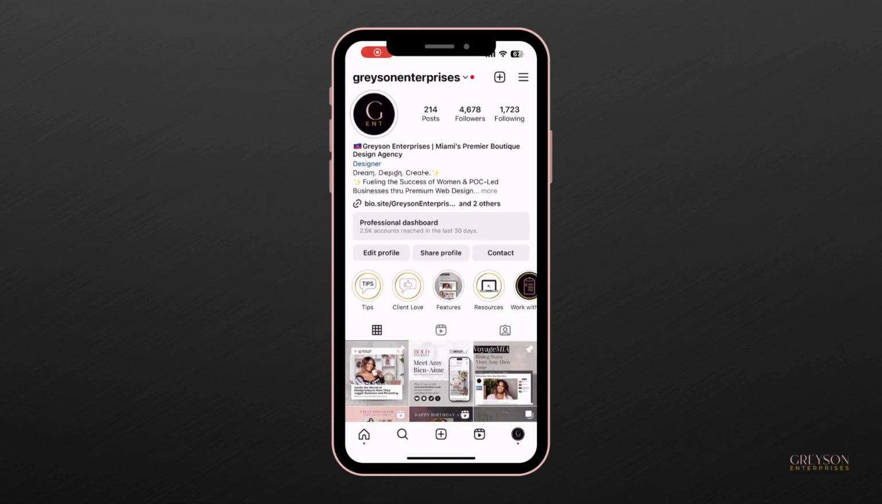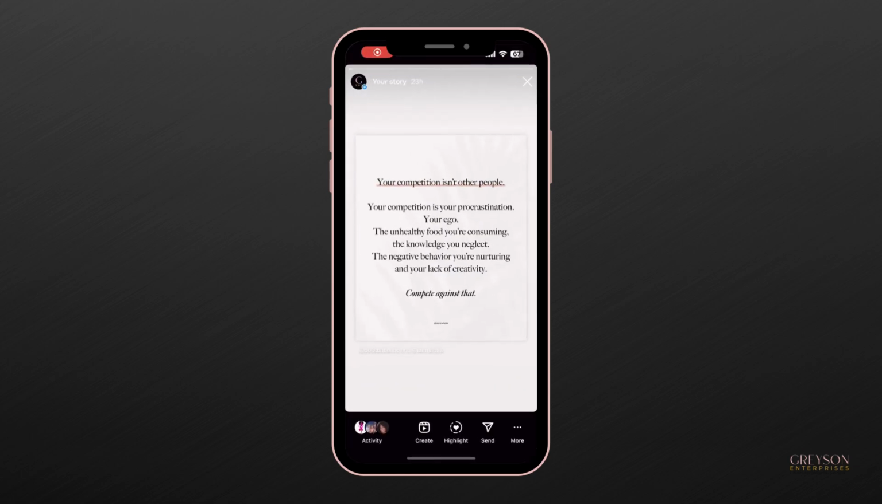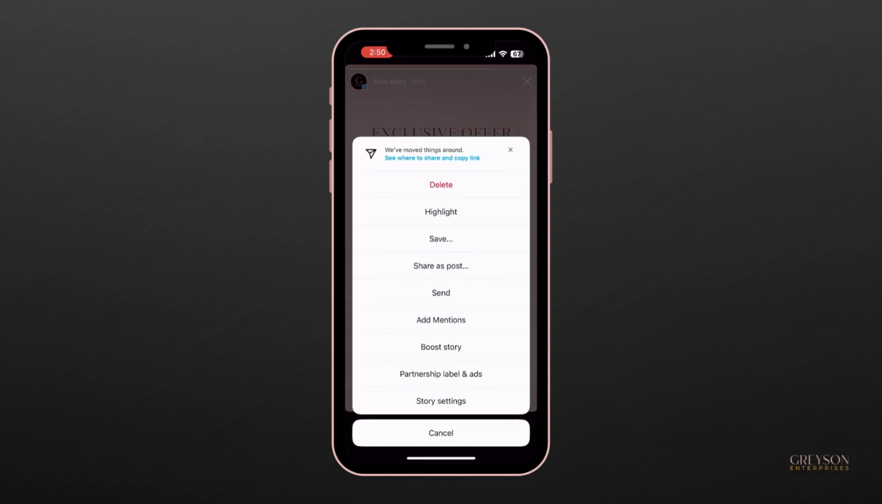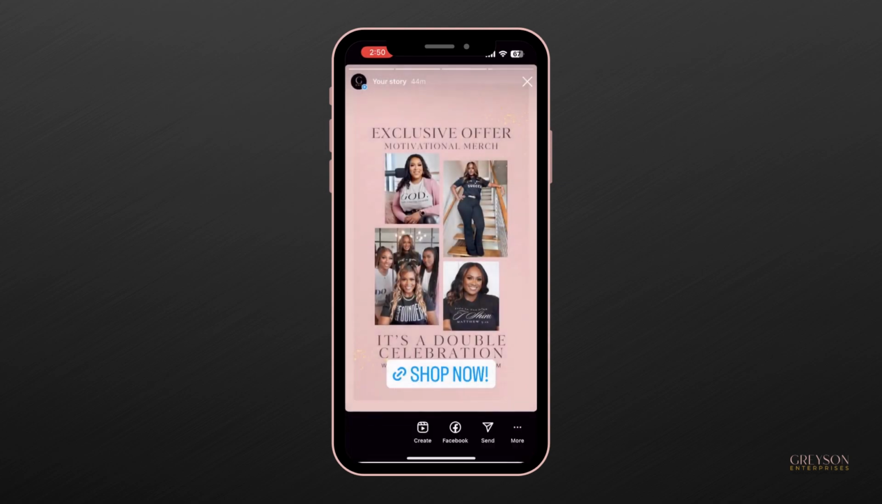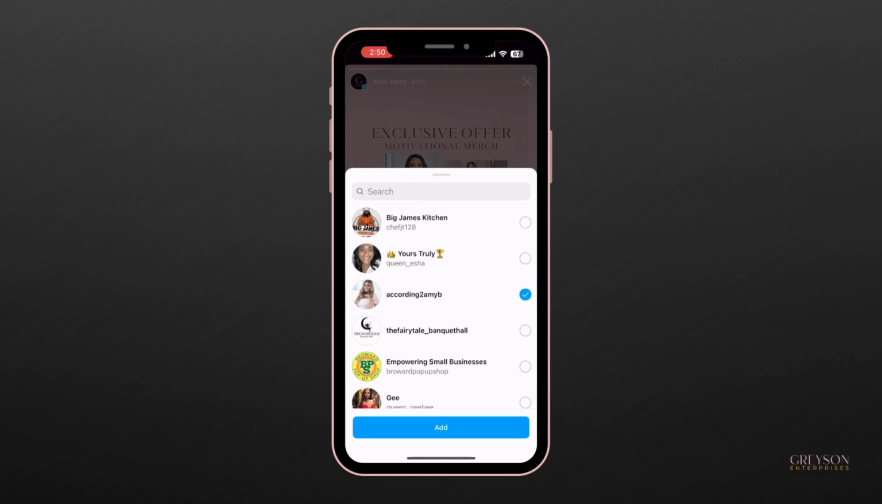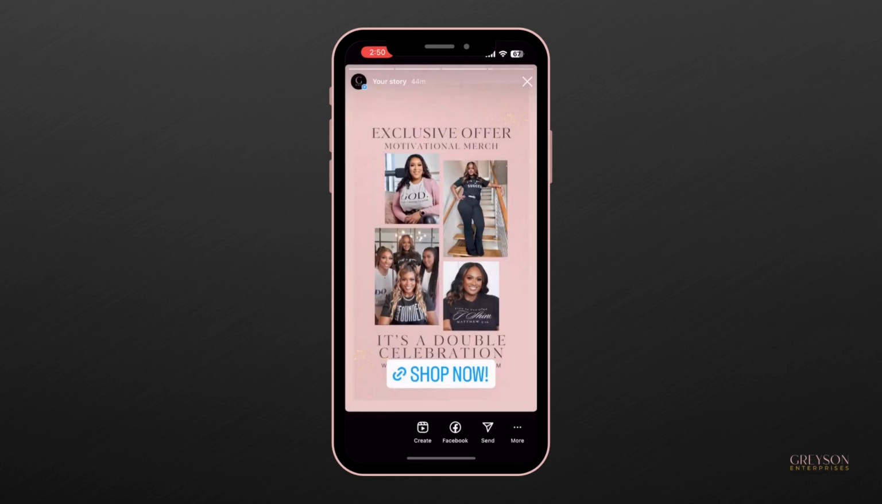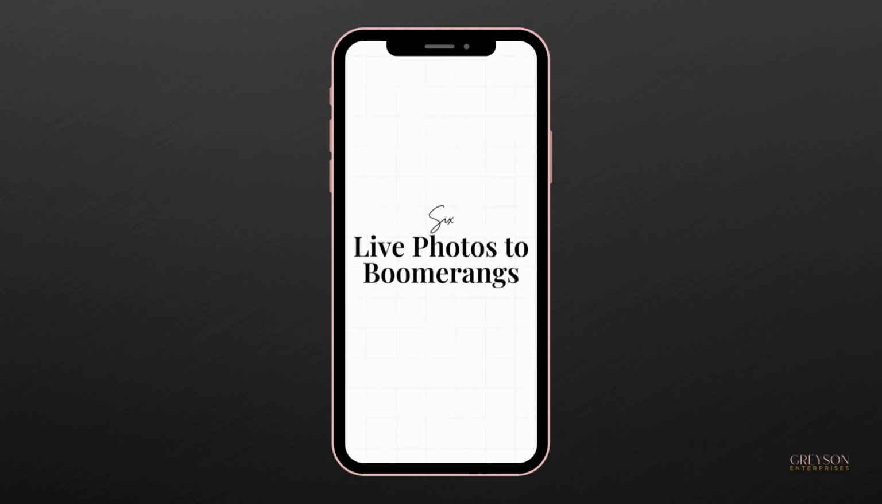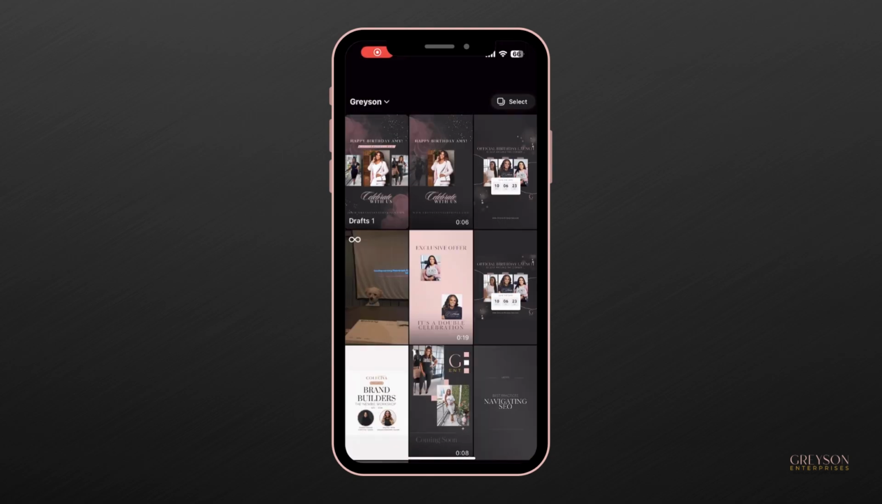In case you posted something on your Instagram story and you forgot to tag a person, you don't need to take it down. You can actually go ahead and go to the dots in the corner, and you're going to add mentions. And then you can go ahead and mention anybody you wanted to have access to be able to repost your story.